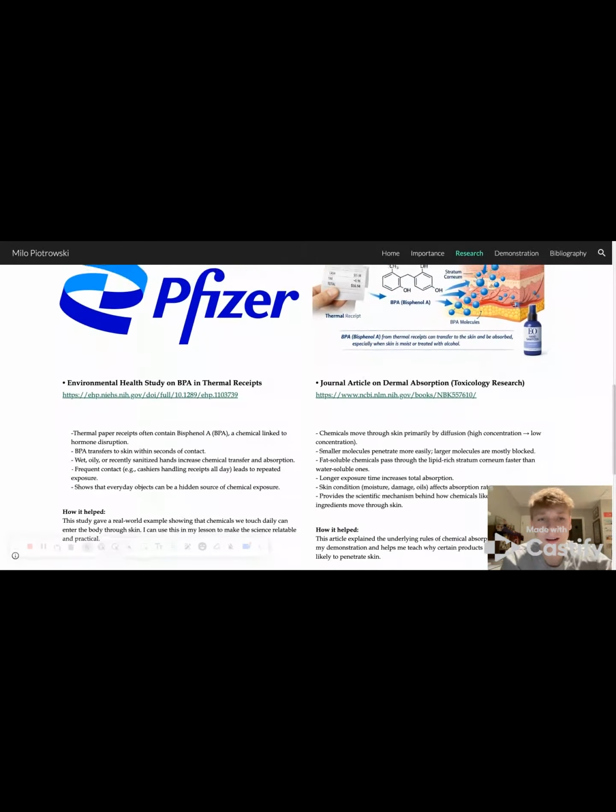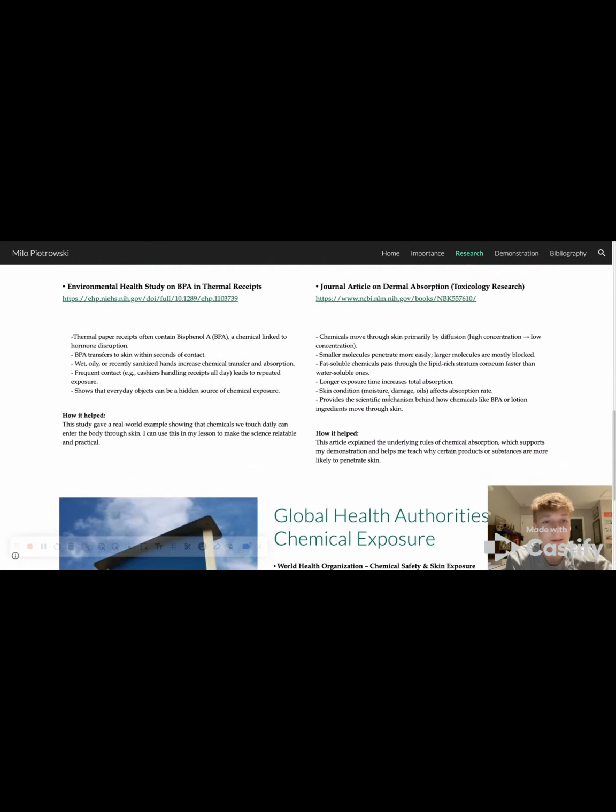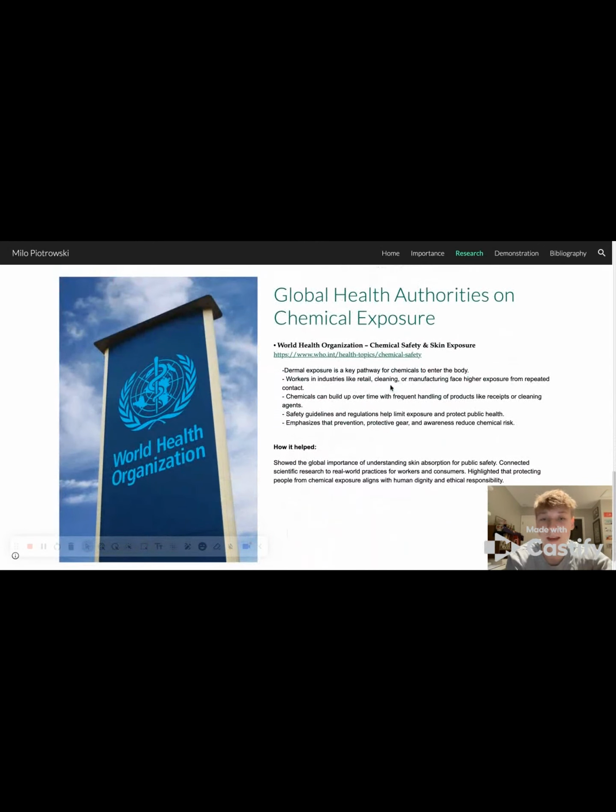This is another article, on dermal absorption, which says chemicals move through skin primarily by diffusion. Longer exposure time increases total absorption, so the longer something has been on your skin, the easier it is for it to go in. There is also information relating to skin condition, like moisture, damage, and oils. This provides the scientific mechanism behind how chemicals like BPA or lotion ingredients move through the skin.